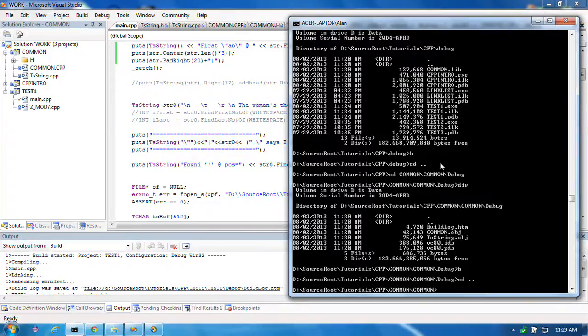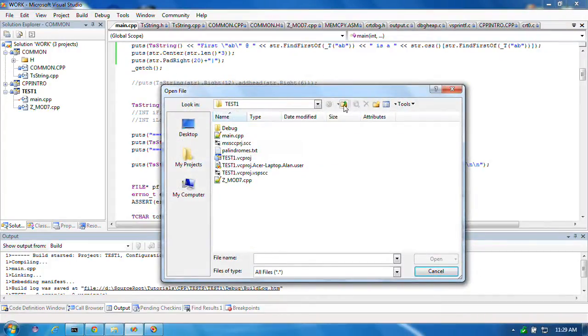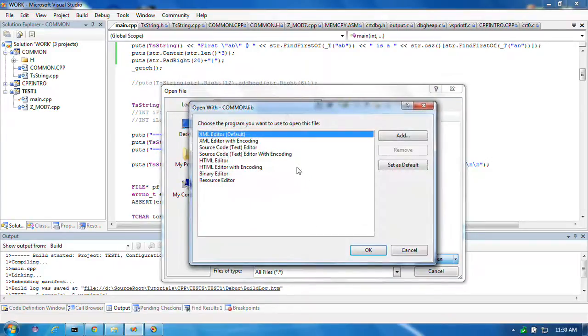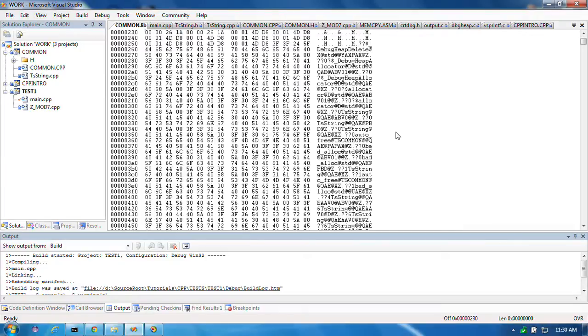Now, since that thing is essentially some object files, I wonder, well, I can try. Let's see. I'm going to open it. Go in there. I want to make sure to put this into binary. Okay, now let's see what's inside here.